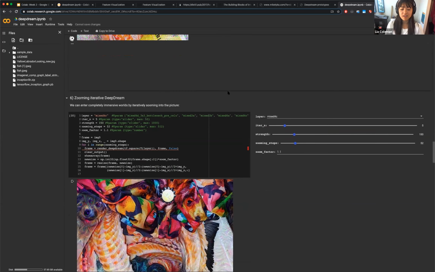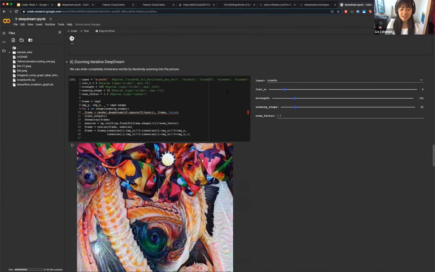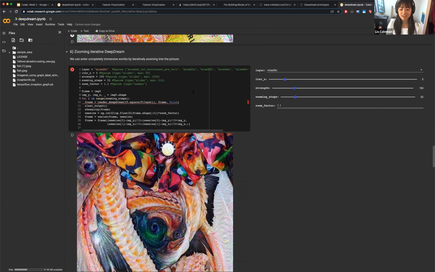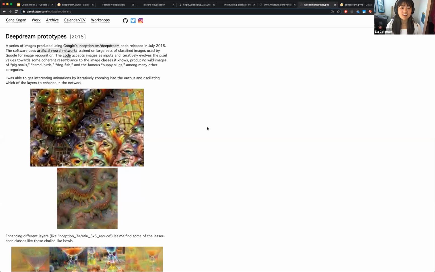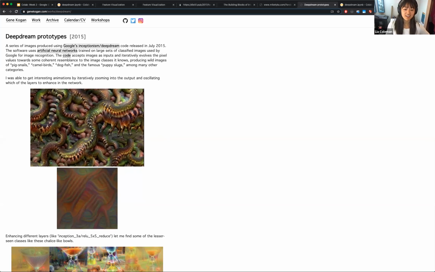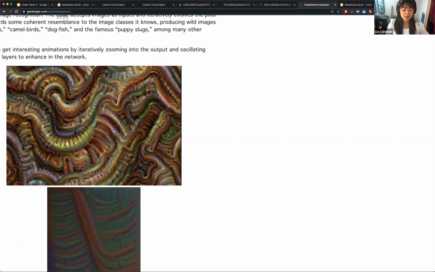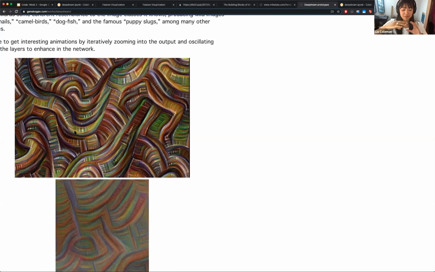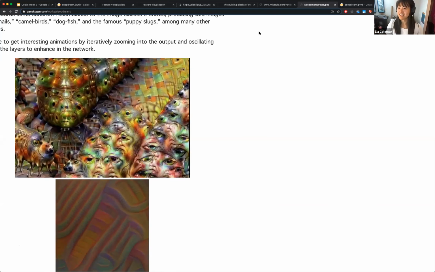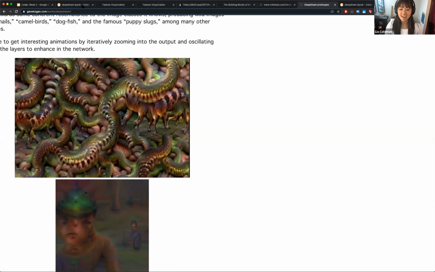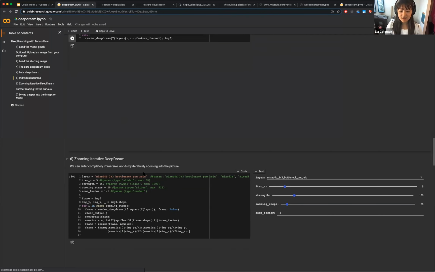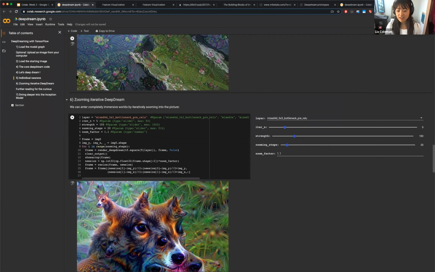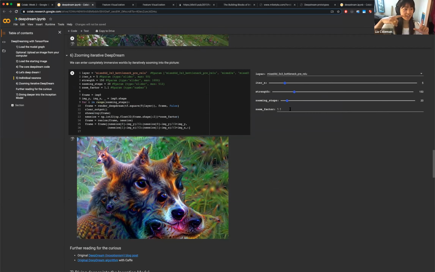This notebook also includes this pretty fun thing called zooming iteratively within DeepDream. This is Gene Kogan's work, where he's played with these zooming things with DeepDream, where you have an image and then you zoom into it and go into this weird world with lots of puppy sleds and things. This notebook includes a section where you can specify a zooming factor, which is on each successive step how much you zoom in, and how many steps you do.